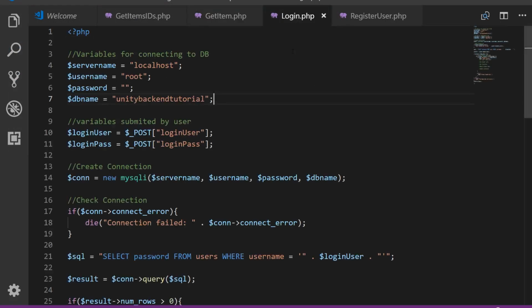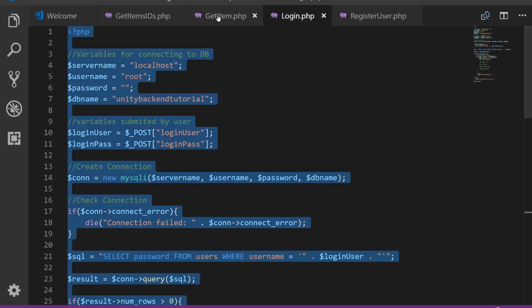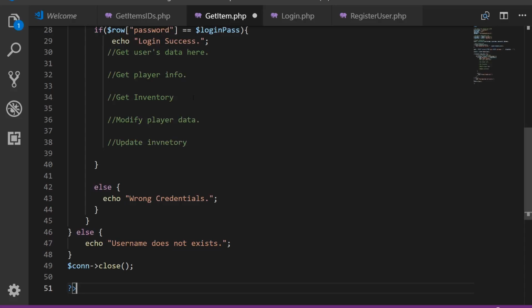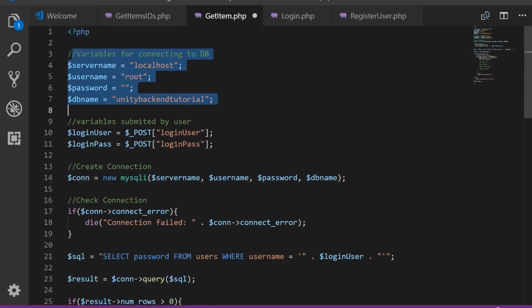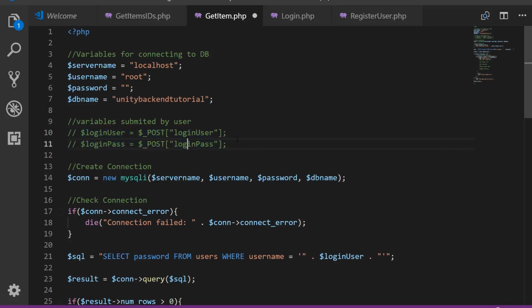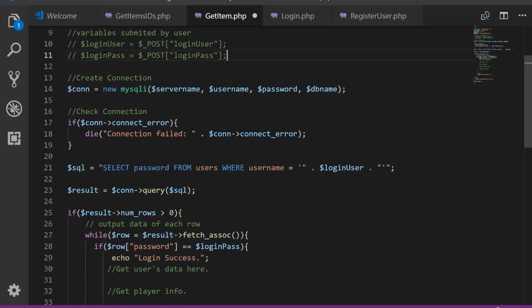We are going to reference this login.php file, so let's copy all of this. Get item.php, we're going to copy it here. We do the connection, so we don't have to touch this. We need to have a login user and a login pass. Is that true? Yes, but we're not going to use it right now, so I'm going to comment it. I'm going to explain this later. We're going to create a connection. That's correct. Check the connection, yes.